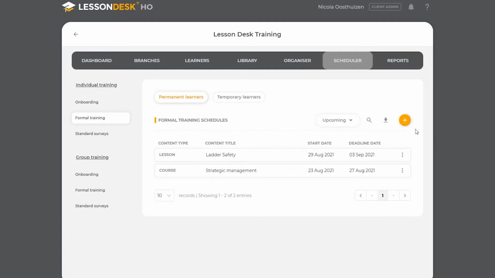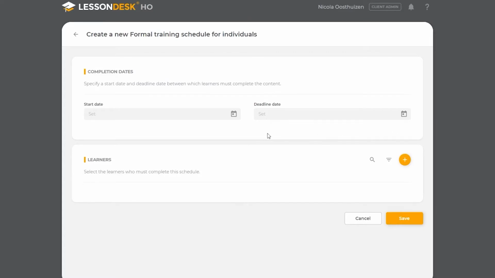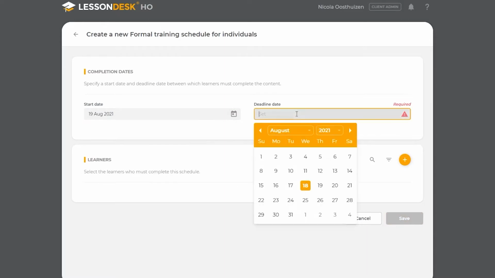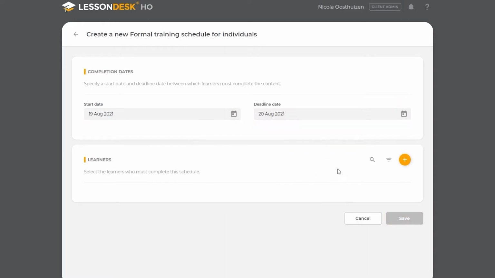Make sure the Permanent Learners tab is selected. Click on the Add button, after which you'll be redirected to a new screen. Here, you have to fill in the start and deadline dates. To do this, click on the Date field and select your required start and deadline dates in the calendar.